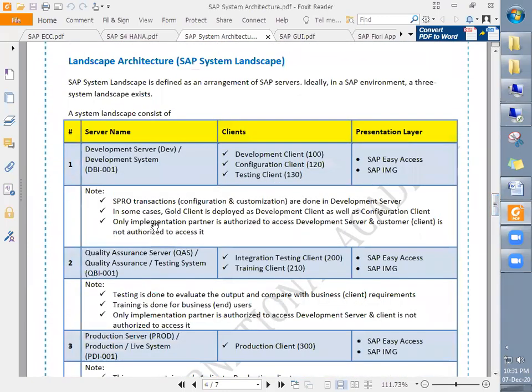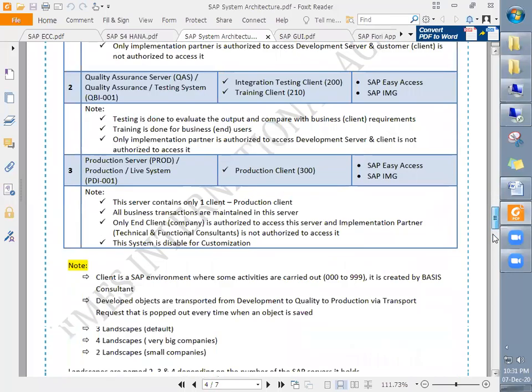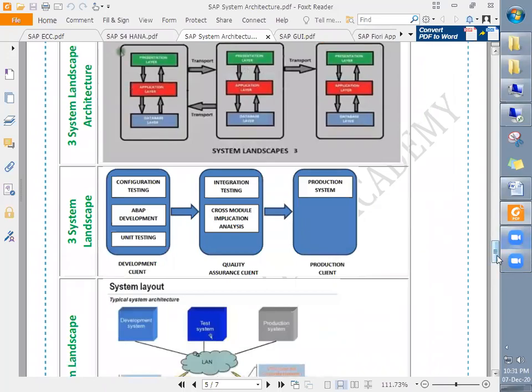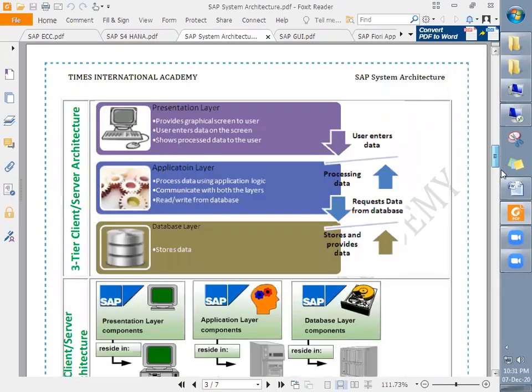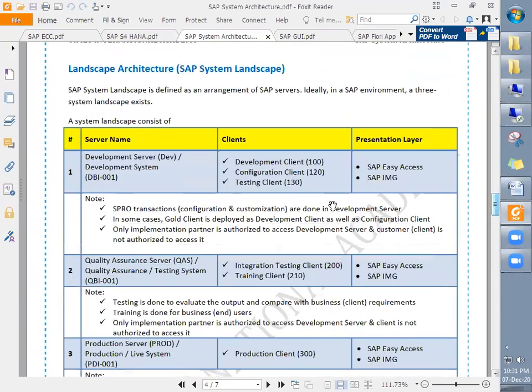I have provided some details here. You see the development client, configuration client, and testing client, which I was just explaining. Numbers are assigned to them, three character numbers, and these are the numbers generally used for the development client.